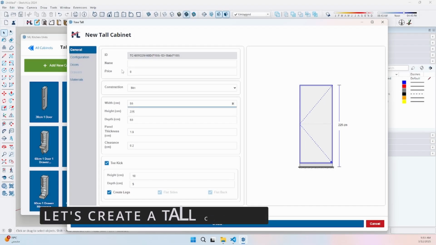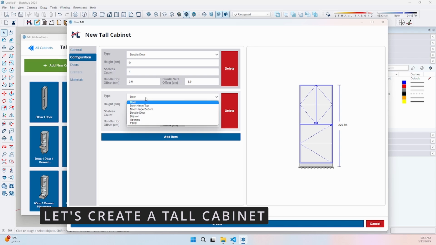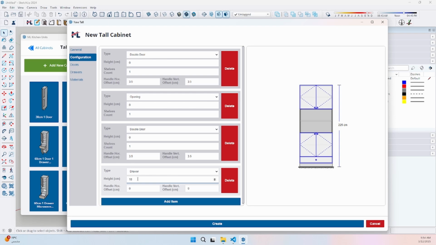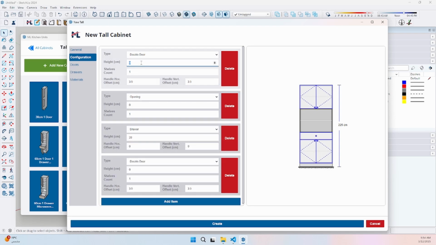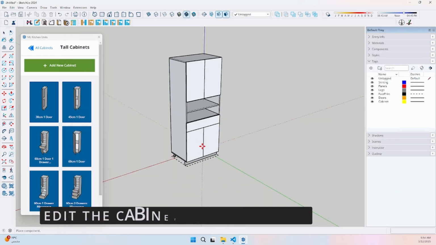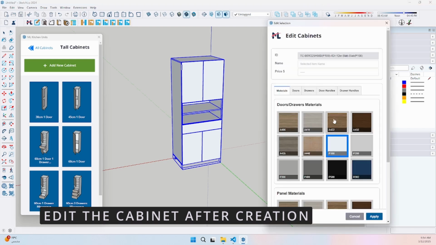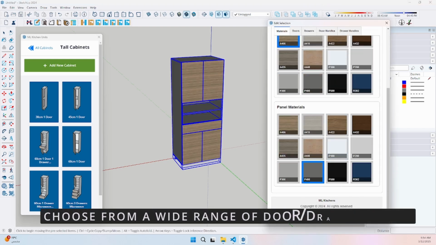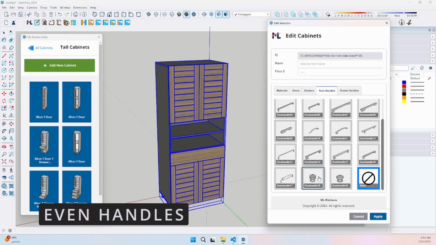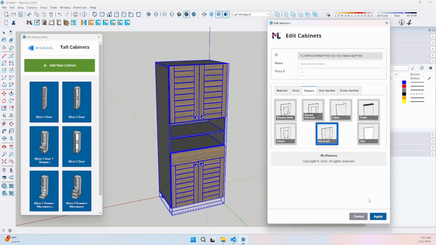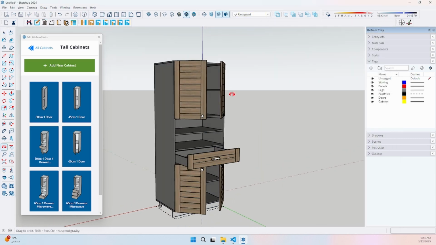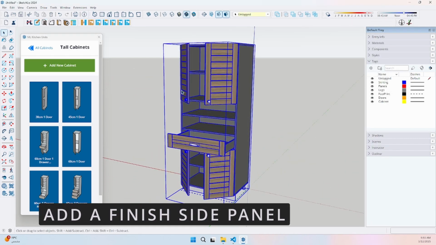Let's create a tall cabinet. In each category, the Add New Cabinet button will open the dialog with different settings that fit that category. You can always edit the cabinet after placing it in the scene. Choose from a variety of materials, doors, drawers, shapes, as well as handles. Don't forget you can add a finished side panel to the cabinet with a click of a button.